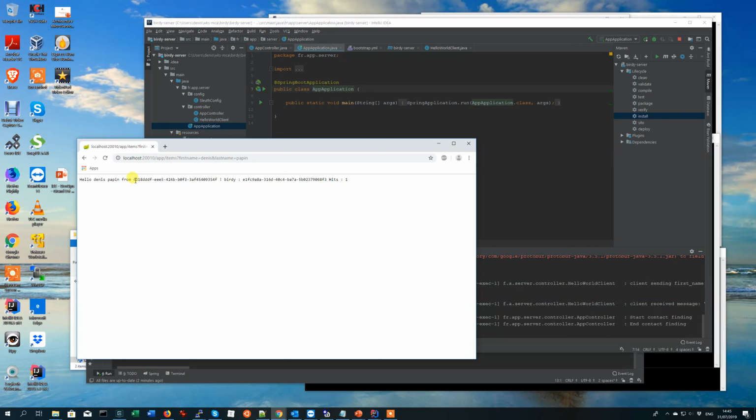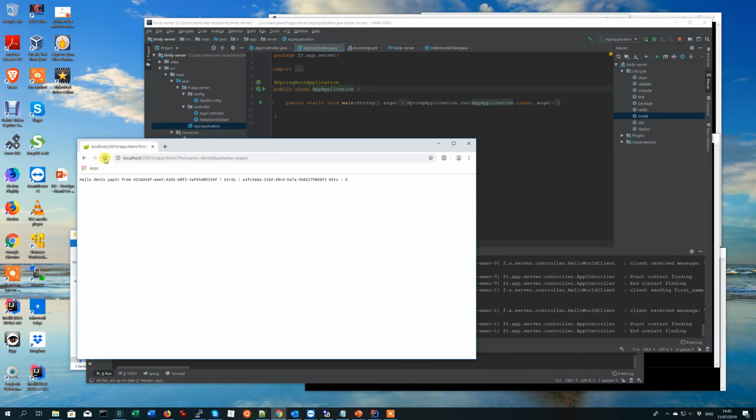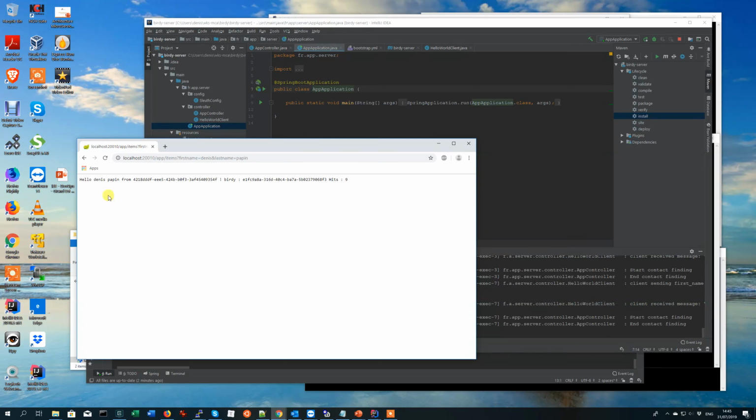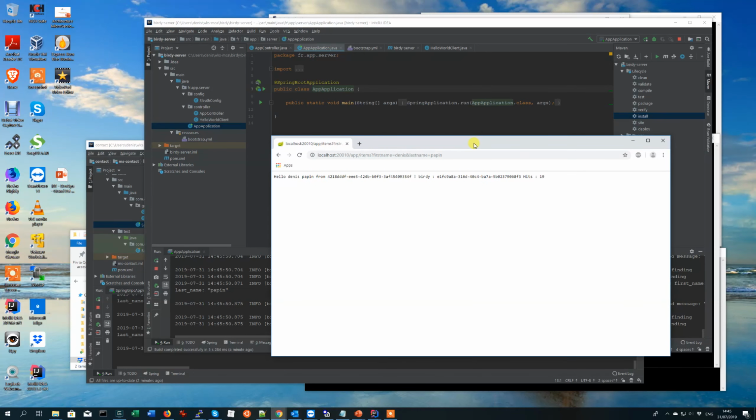We have first the UID of the gRPC server and the UID of the REST server, the Birdie server, the REST microservice. And this is our first hit. We have this constant and the number of hits that changes. Okay, great.